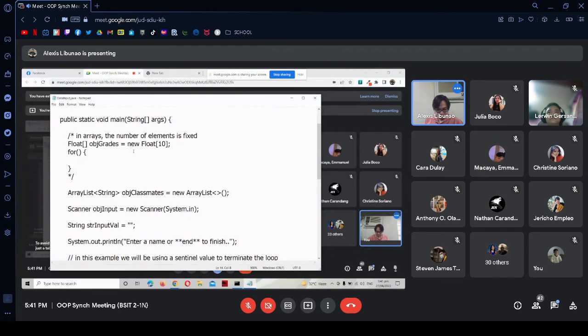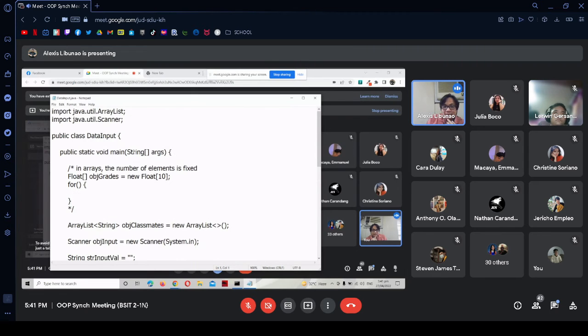Okay. Any questions with regards to the scanner class input? So again, I'm going to explain this line by line, no, for our review. Okay. Well, we need to import the array list because we're going to use an array list of the string type. No? And then we have to import the scanner class. No? Okay.